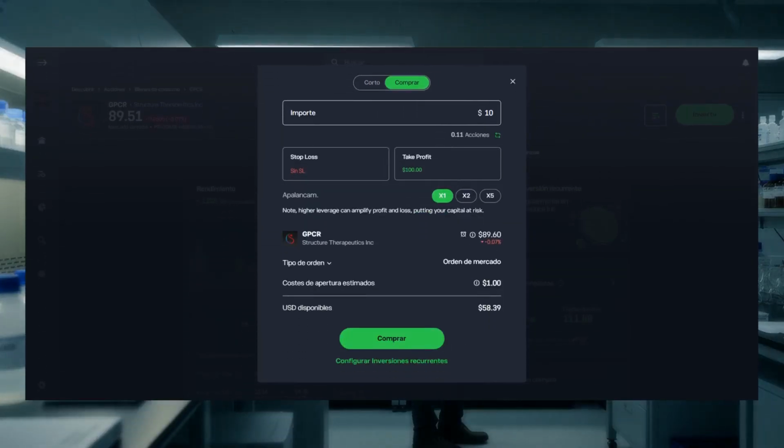To invest, click Trade or Buy, enter the amount you want to invest, then carefully review the order details before confirming. If the market is closed, your order may execute at the next open. And if there are insufficient funds, the platform will prompt you to add money before completing the purchase.